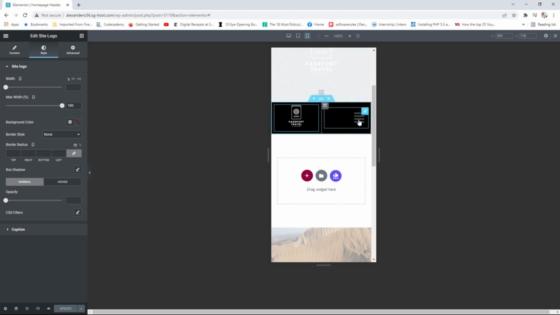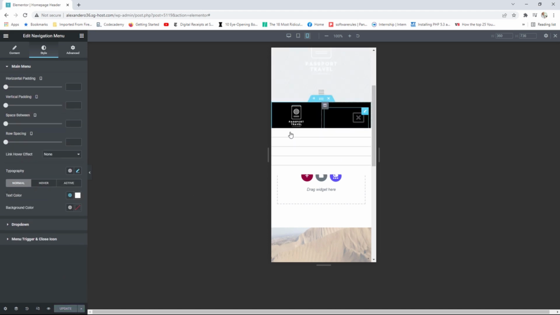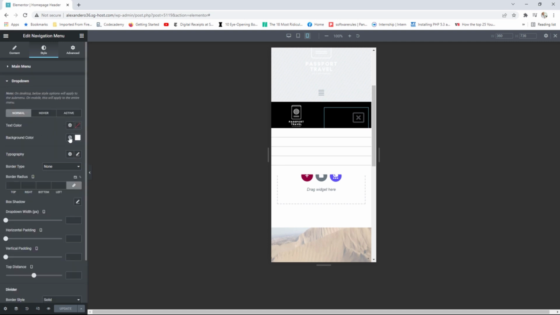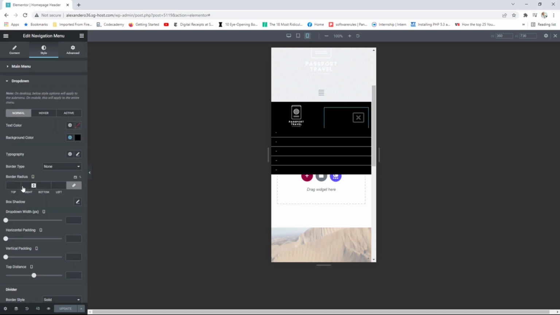See, when you click on the hamburger menu, this is going to be the drop down, but you can see right now that we can't see the text. The text is all white, so we need to make some changes in here. So here's exactly what I'm going to do. I'm going to go to drop down right here, and then background color, we're going to go with black. Text color, we're going to go with white.